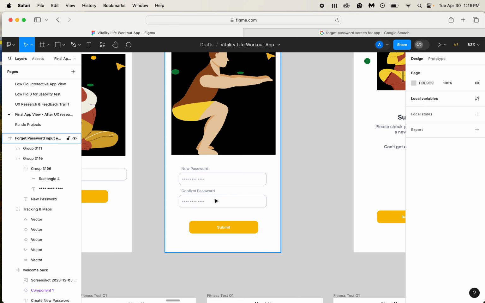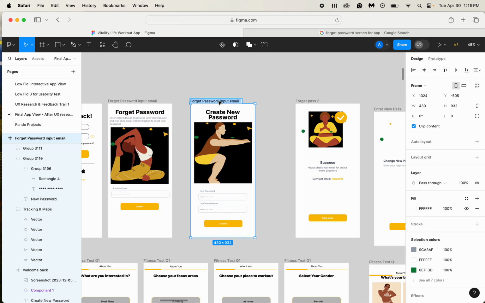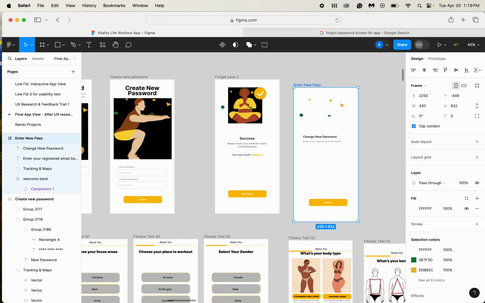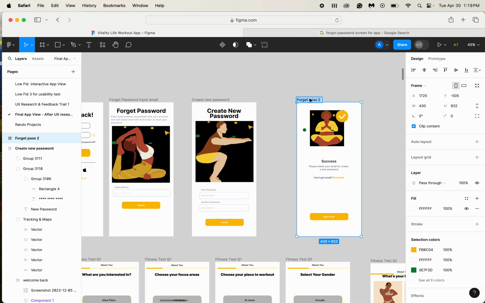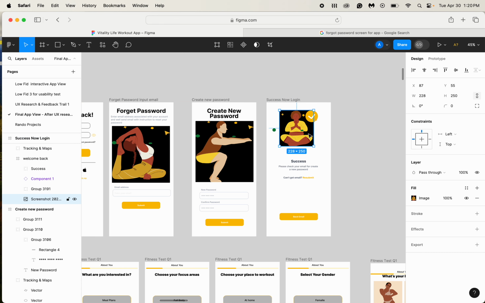Okay, confirm password, and then let's change this to create new password. So let's delete this one here. And then this is success login. So now login. So let's move this closer here, right? And we're going to change this to 387, I think it was.